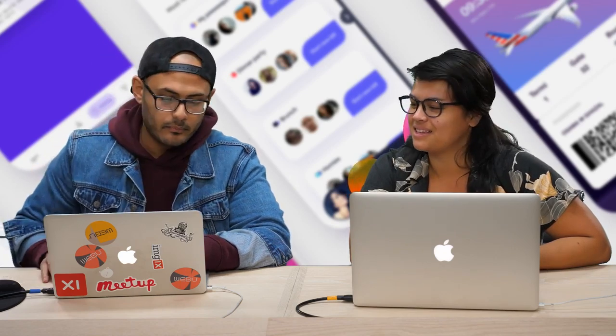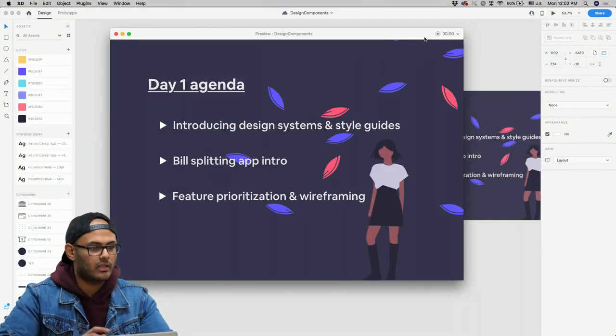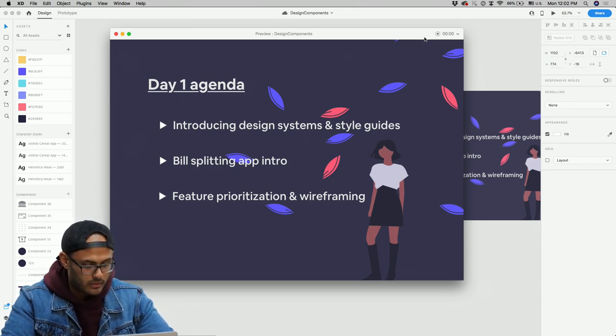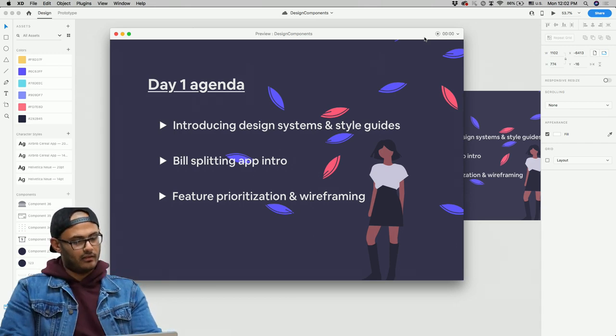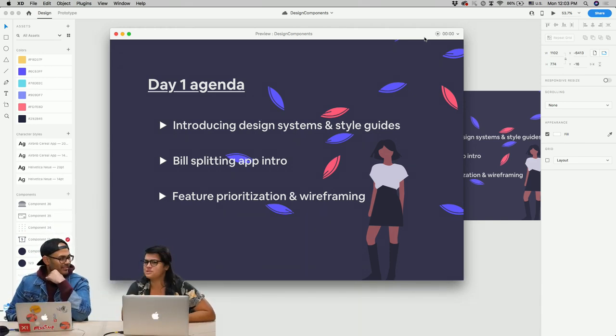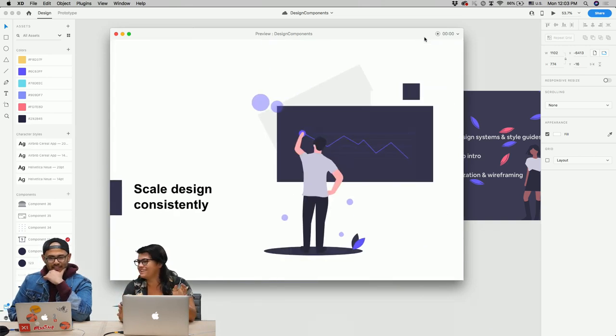On today's agenda, we're gonna be quickly defining design systems and style guides. Then we're gonna jump into designing our app, the bill splitting app that we are preparing for today, and hopefully finalizing the wireframes before the stream ends. Cool. Then we're gonna get lunch after and use the app. It's gonna be great. Won't have to count ever again.